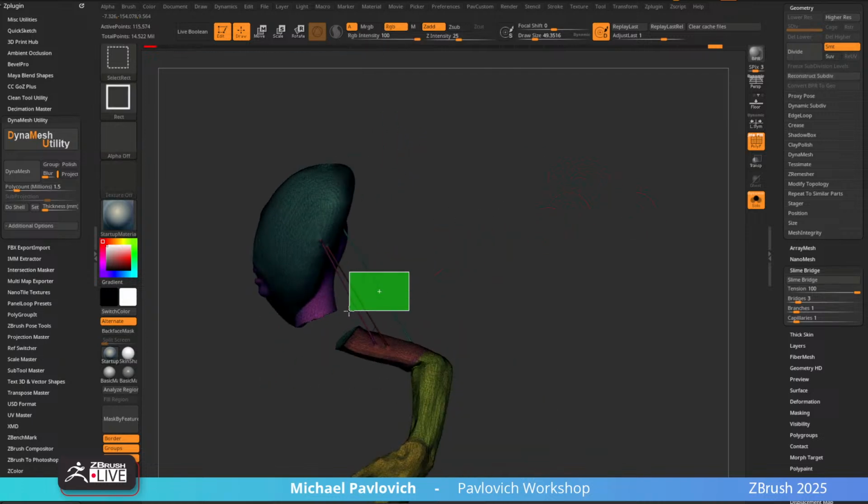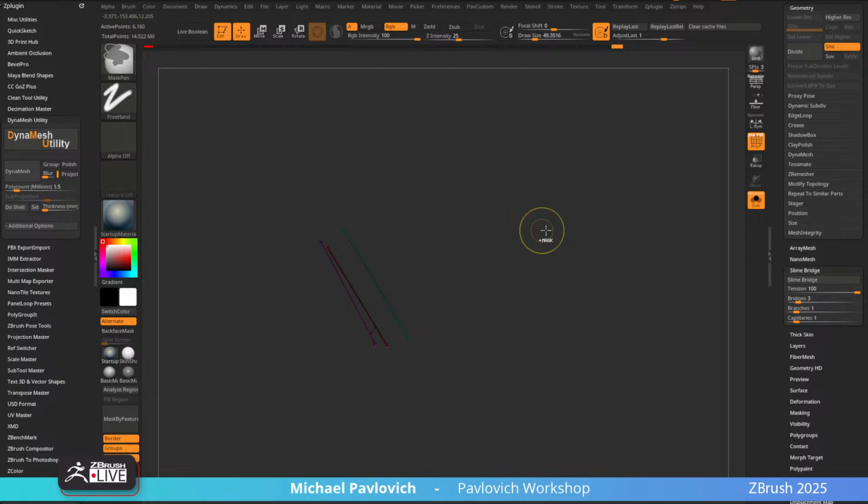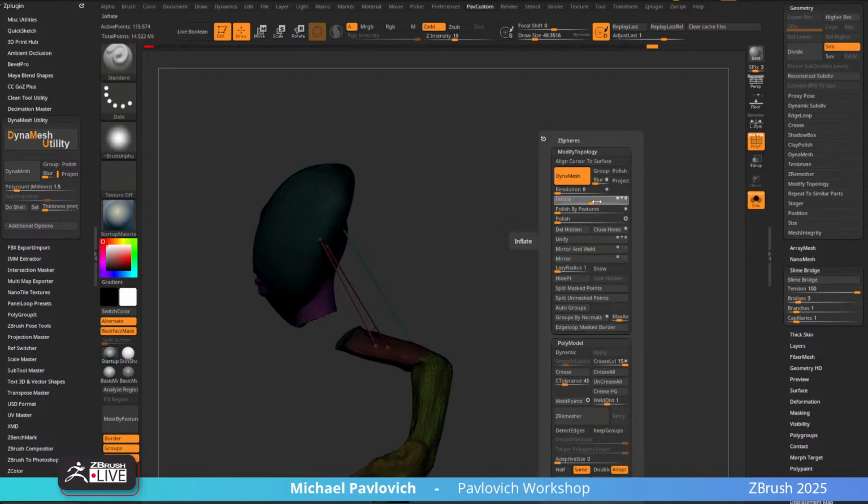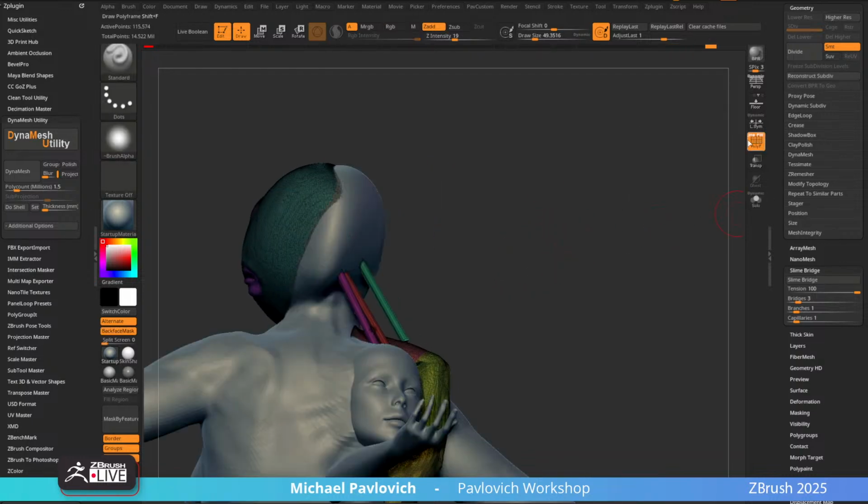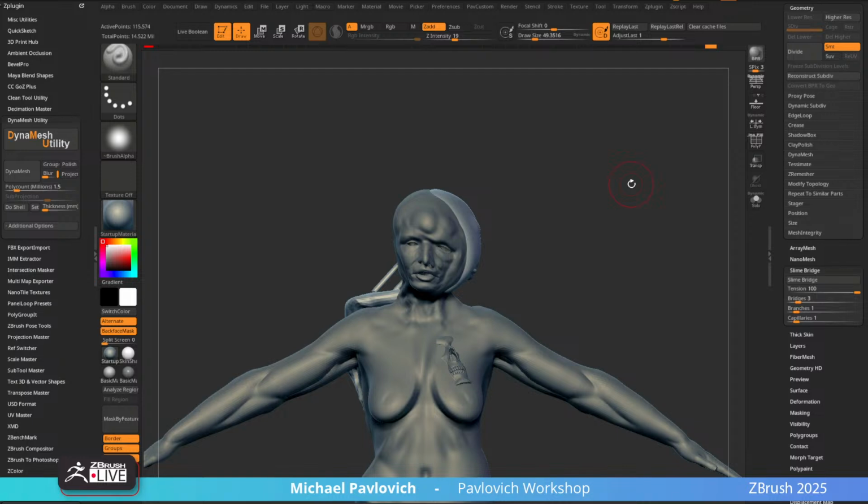So for example, remember Control-Shift-Q is polygroup grow all, and then we can go through here and inflate along here. I'm working at a very large scale, so we might have to inflate a bit, but yeah, that's an easy way to go through and make some quick slimy, bridgy stuff.